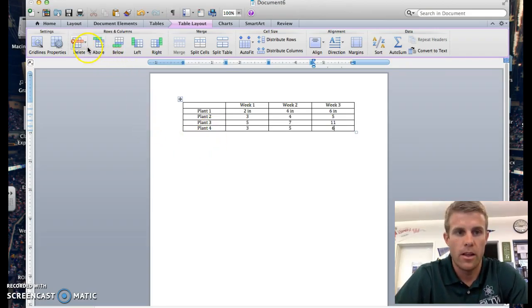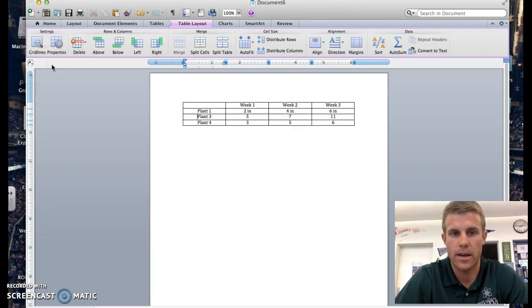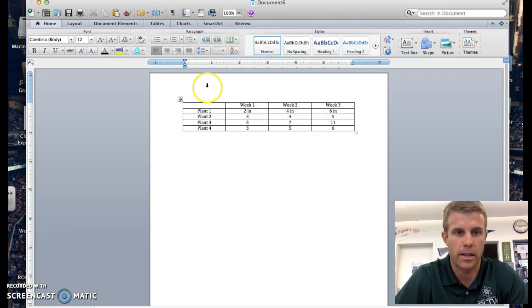All right, let's say, oh, I kind of messed this one up. Plant 2 actually wasn't a real thing, so you can come up here and you can do delete. And when you click on delete, you have a few options. You can either delete the row, you can delete columns, you can delete the whole table. I'm just going to delete that row, and you'll see that it kicks it right out of there. Now, I'm going to put that one back in there because I actually did have a plant 2.